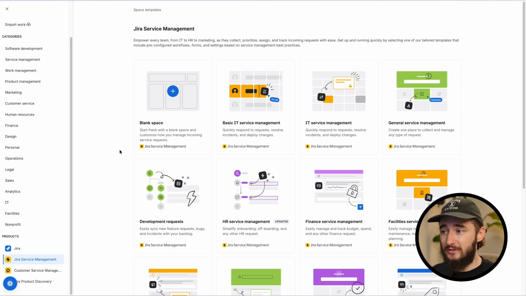The only difference is the pre-templated builds are just the blank space with some stuff built on top of them. And usually you'll have to go through and remediate, clean some of those up. So I like to start blank. That being said, if you're new to Jira, you could try out the IT service management space or general service management just to get an idea of how it works. And you could always start from scratch once again.